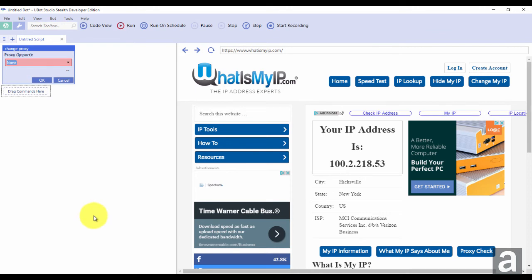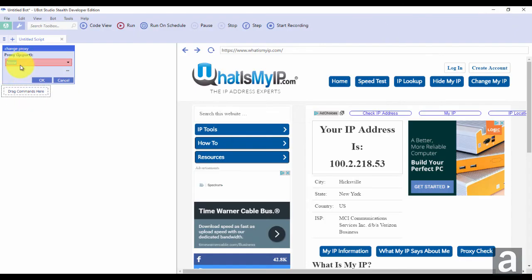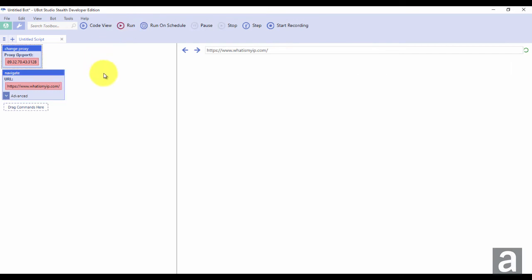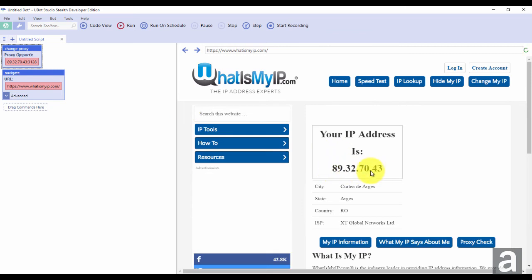So I have a list of private proxies from instant proxy. So I'm just going to copy one of those, paste it into here. And then you can see for what is my IP.com. My home IP address is 100.2.218.53. So now, if we change the proxy and then navigate to the site, it should show the private proxy. So I'm going to click run. And there you go. So that's the new IP address.